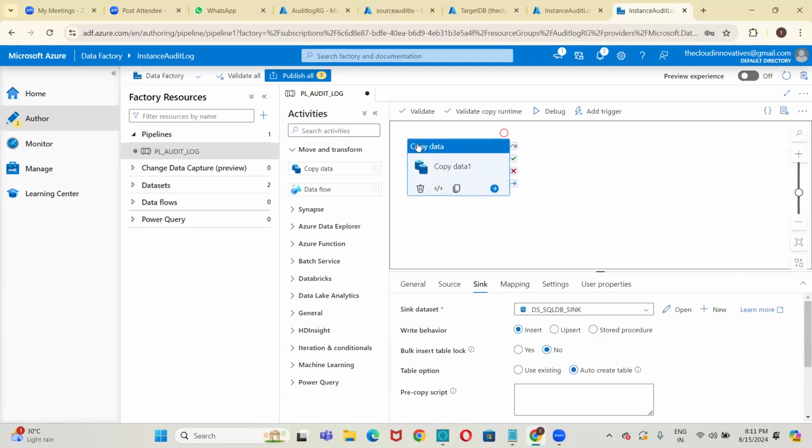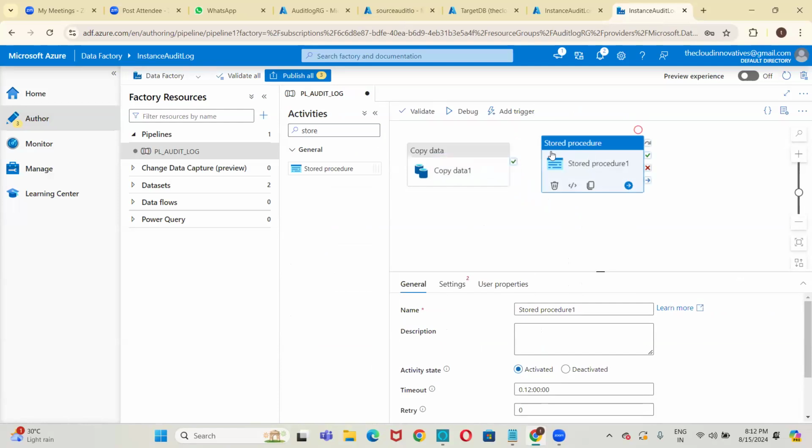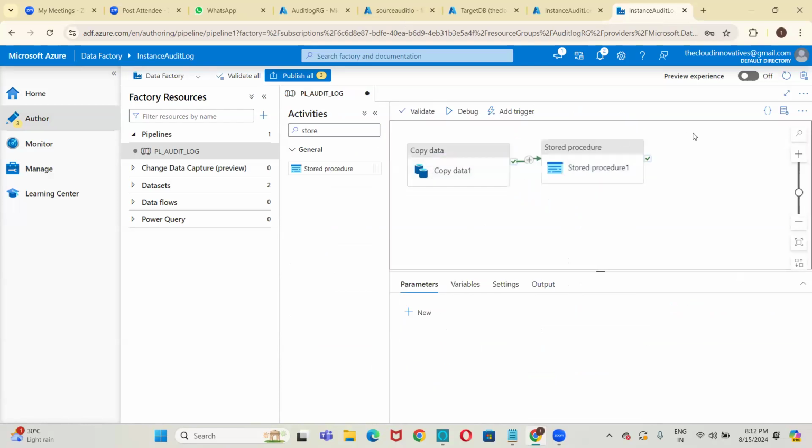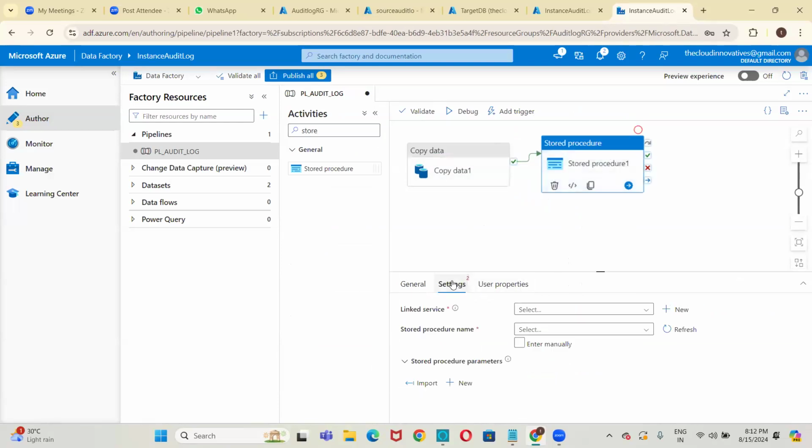What is the activity name, guys? The activity name itself is called stored procedure. So I'll use a stored procedure. Exactly. Drag and drop from the copy activity. That's it. Now map both of them. Now it will be more understandable for you. Am I right?